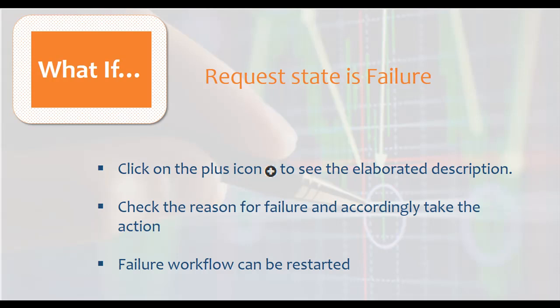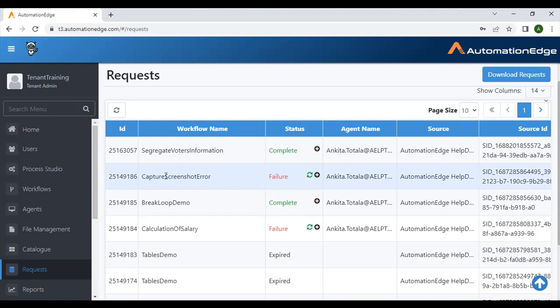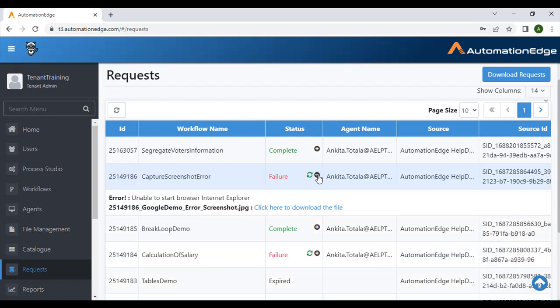To further understand the specific details of the failure, you can click on the plus sign next to the failure keyword. This will provide you with an elaborated description of the error, allowing you to pinpoint the exact issue. Let me take you to the AutomationEdge server and show the details. So here you can see this particular workflow execution request has failed and the status has been marked as failure. By clicking on this plus sign, you can get the elaborated description of the error, and based on the details provided, you can take the necessary corrective measures. Additionally, there is a provision to restart the failed workflow, which can be utilized to attempt the execution again.